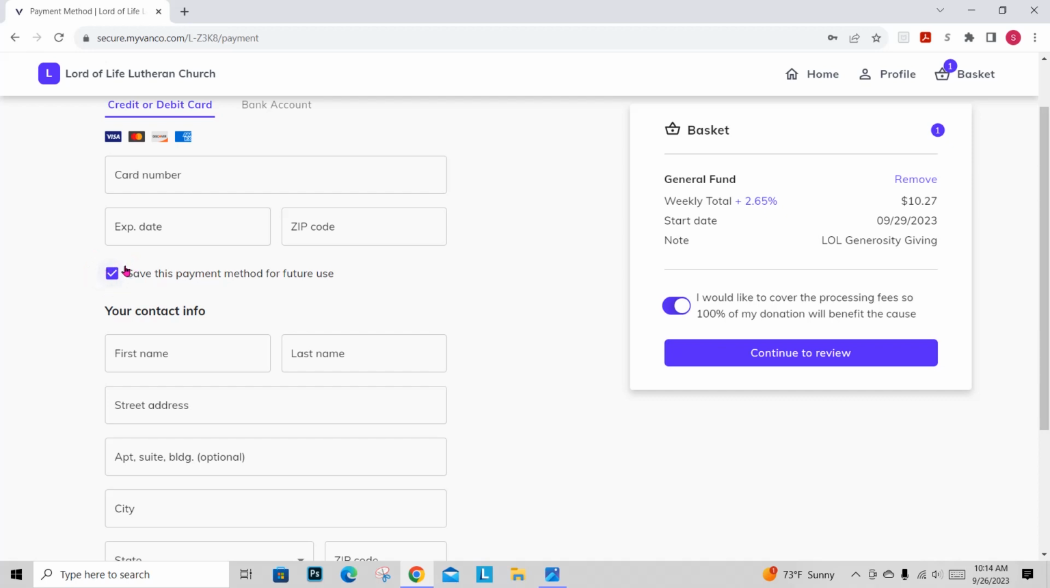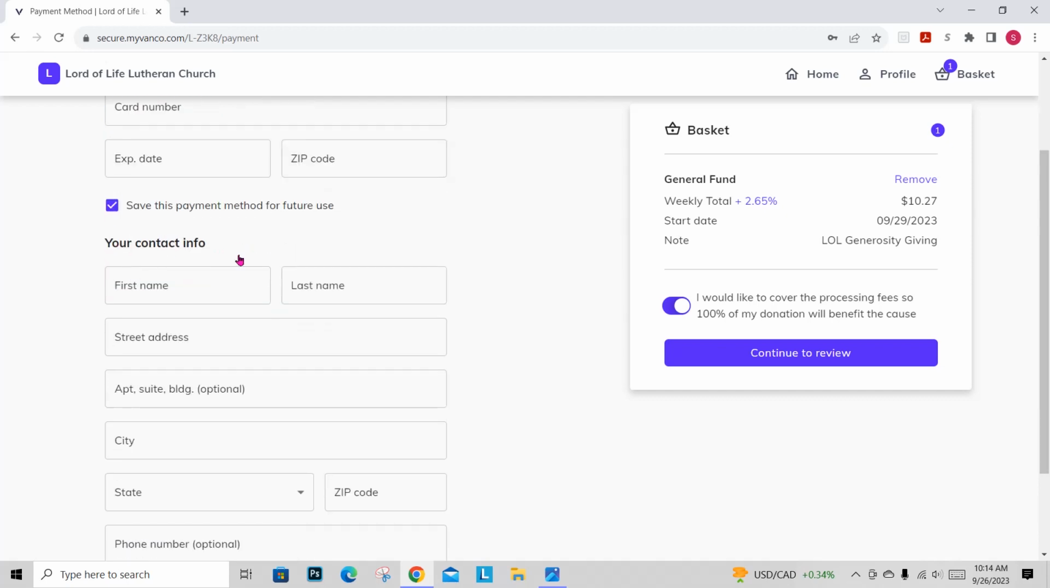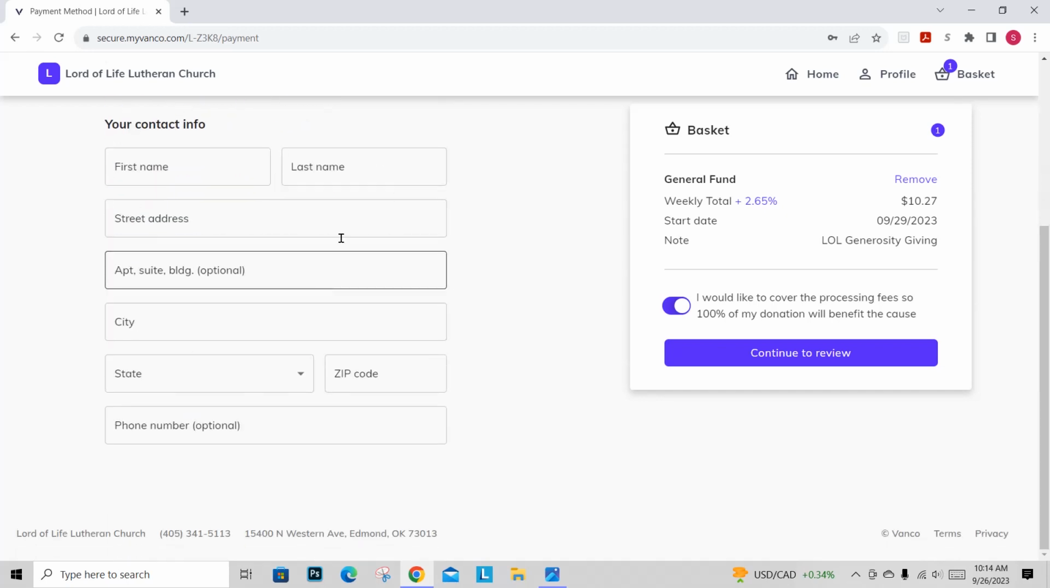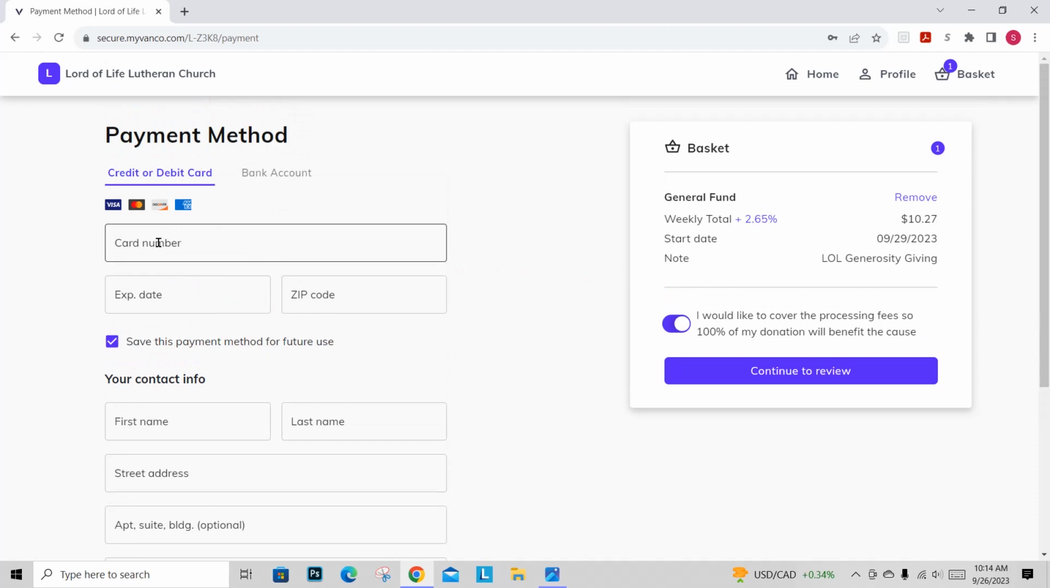I would recommend going ahead and doing that just so that it makes your weekly giving, if that's what you choose, or whatever your frequency of giving is, consistent, and it actually makes sure that it happens without you having to go in every single time and put your payment information in. You would then also fill out your contact information here, and that's what you would do if you want to use a credit or debit card.